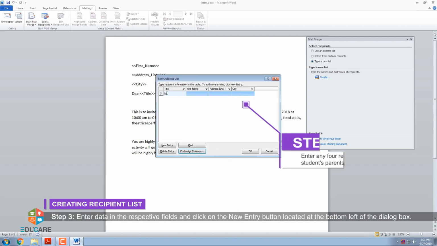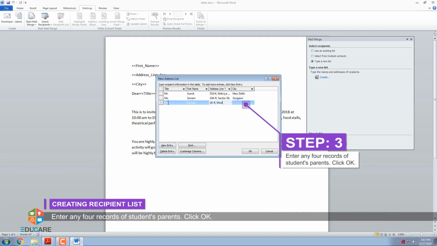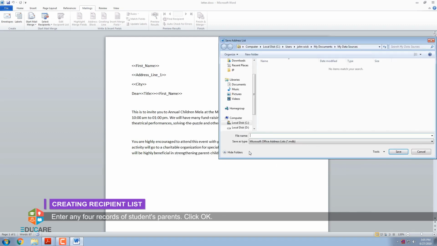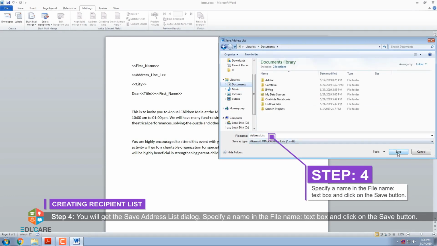Step 3. Enter data in the respective fields and click on the New Entry button located at the bottom left of the dialog box. Enter any 4 records of students' parents. Click OK. Step 4. You will get the Save Address List dialog. Specify a name in the file name text box and click on the Save button.